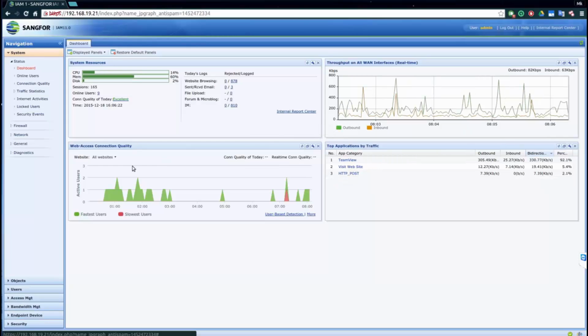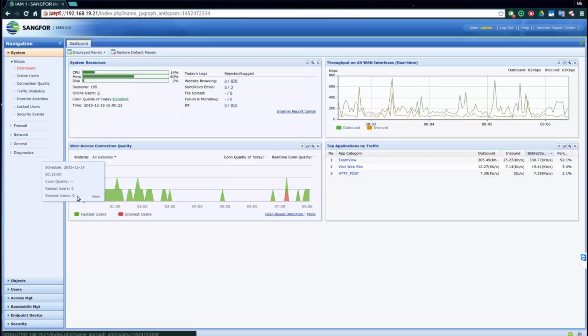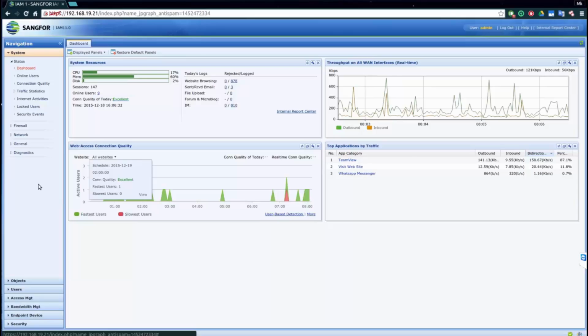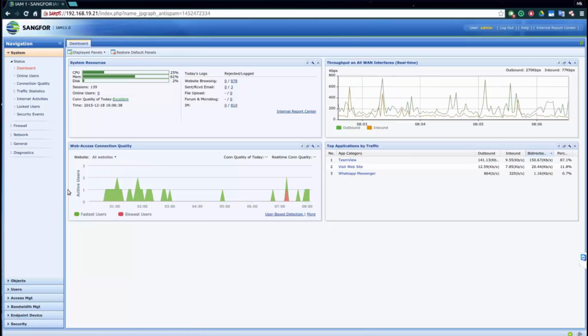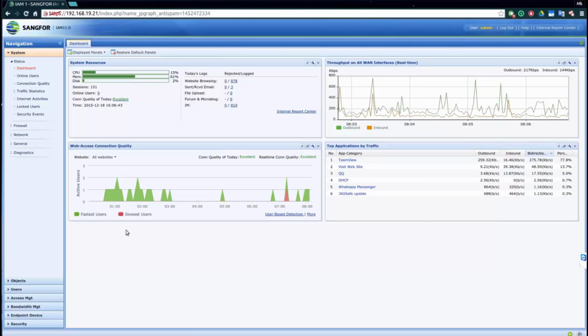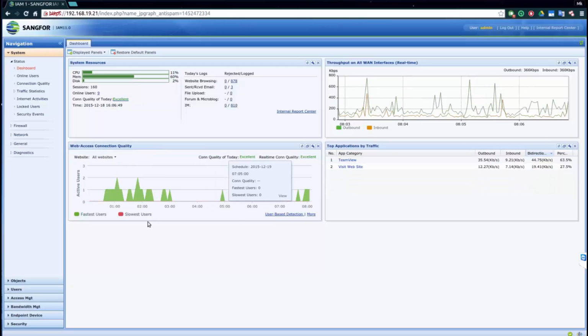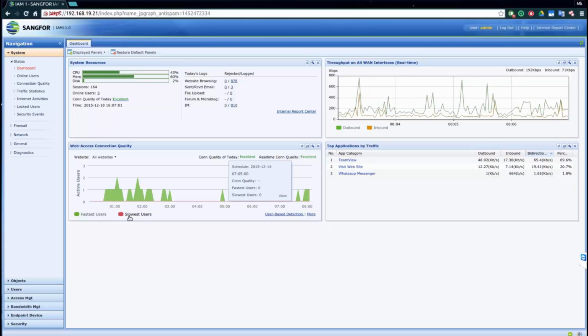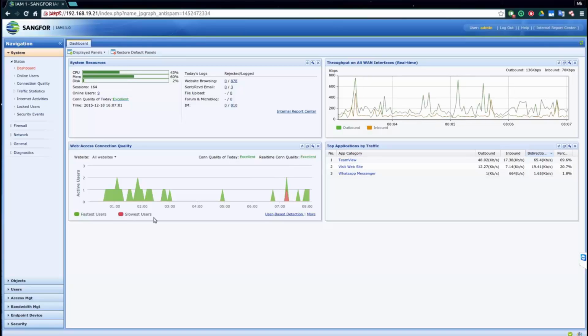As you can see, right over here is the very small window bar of the web access connection quality. There is a graph being provided where the x-axis shows the number of active users against the time of the connection. There are two colors to indicate the reading: green for fastest users and red, black for slowest users. This is the connection quality of today, and next is the real-time connection quality.